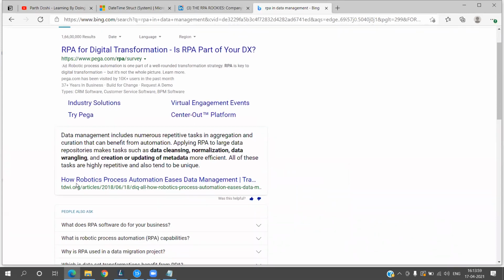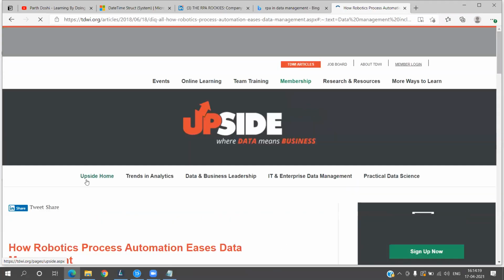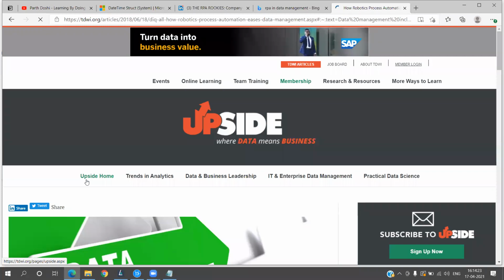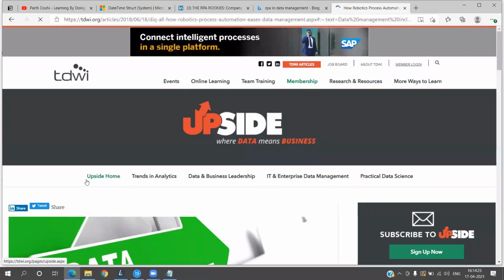If you see, the very first article is how robotic process automation eases data management, right? Now I think Arpit might be very well aware of all these terms that we are seeing over here. This is by TWI organization. If I go over here, it's not necessary that you will always find a direct use case which you will read and just go ahead and start implementing in your RPA tool. You might have to understand that process. You might have to create dummy data, right?